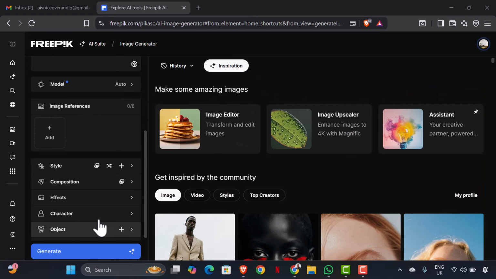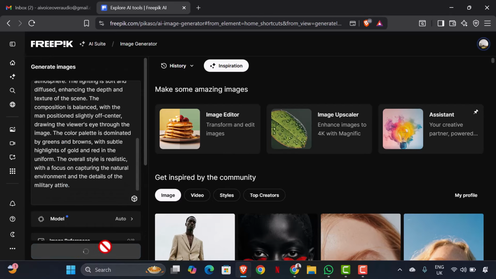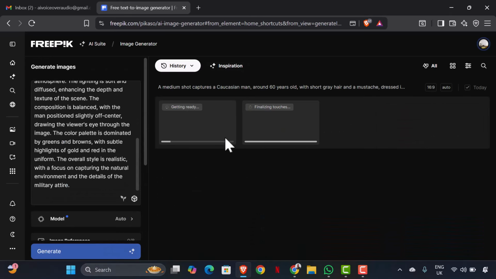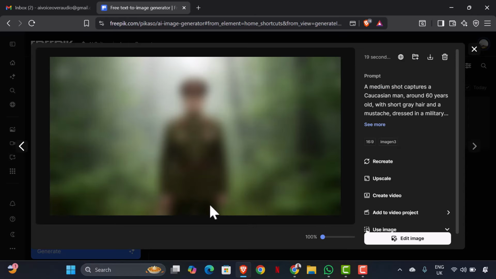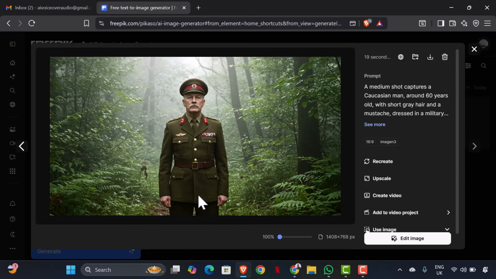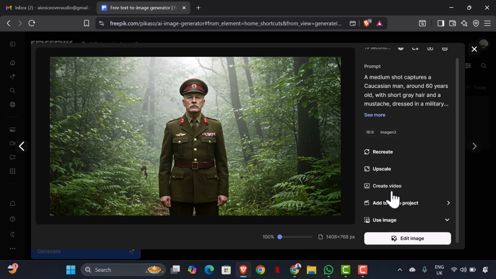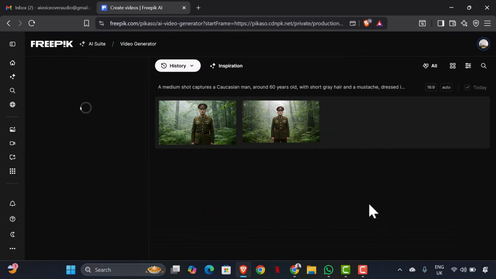So I'm going to click generate right here. I'm processing the generation. So this is the image right here. To convert this to video unlimited, I have to just click on this, and then I can say I want to edit this image, or I want to create a video out of it. So I'll just click on this to create a video out of it.